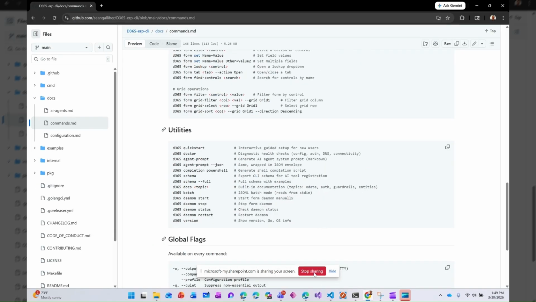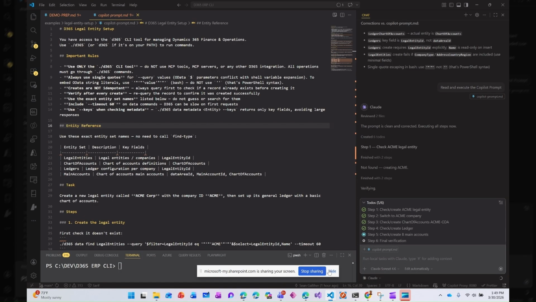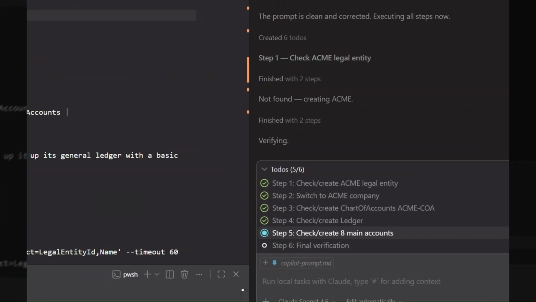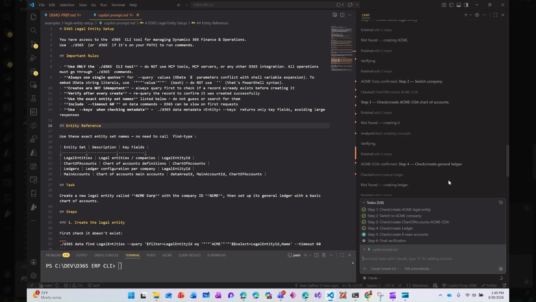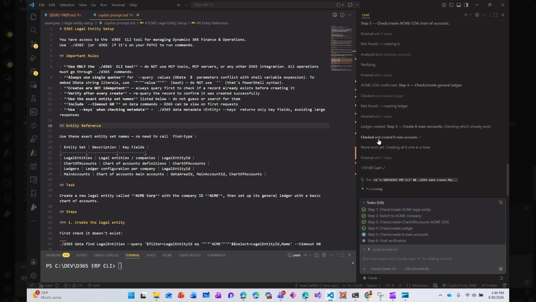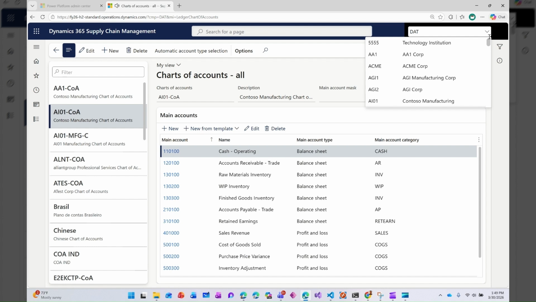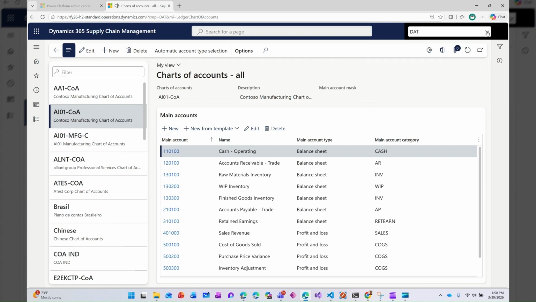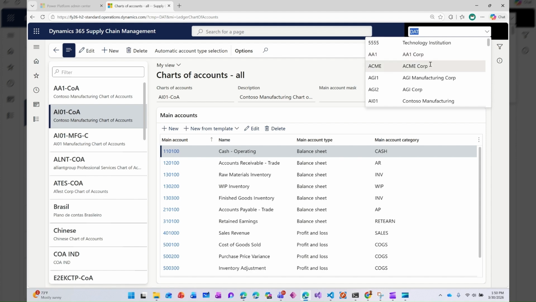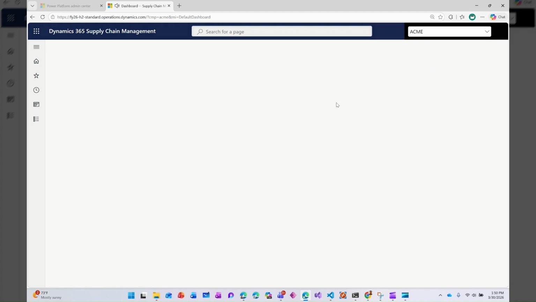So if we go back over and take a look at how things are going with our service here now, we can see that we have created the ledger here, and right now it's creating the 8 main accounts for me, and then it's going to perform the final verification here. But if we go ahead and look at its experience here, we can see right now it's creating the accounts. And so we can actually go over and take a look at what's happening in Dynamics 365. So I should be able to now find my Acme legal entity that created here. So if we go and open this up and go up to the top here, we'll now have Acme Corp. And so this legal entity was just created.